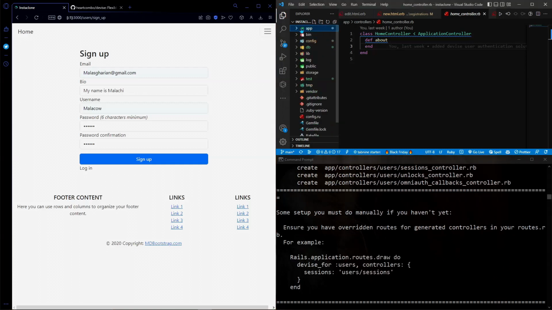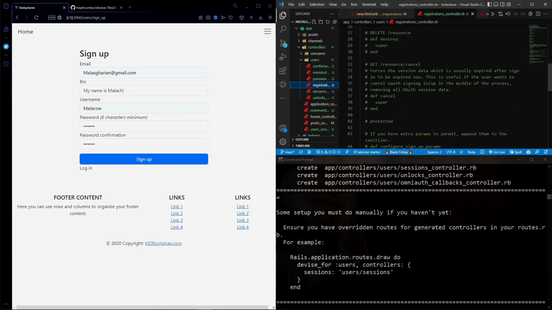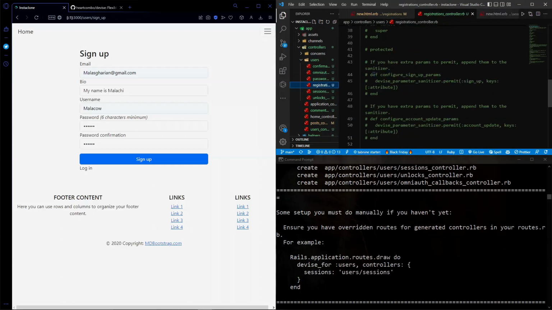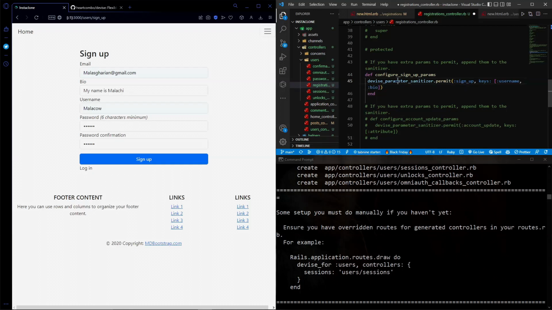Okay, and as you can see, when we go to app, controllers, users controllers, we have all of these new controllers that we just created by that command. And if we scroll down to line 45, we see this commented out action, and we're just going to uncomment it. And this is the action where we can permit different attributes, for example, the username or the bio. So instead of attribute, I'm just going to say username, and then we're going to say bio. And so with that, we should be able to permit it.